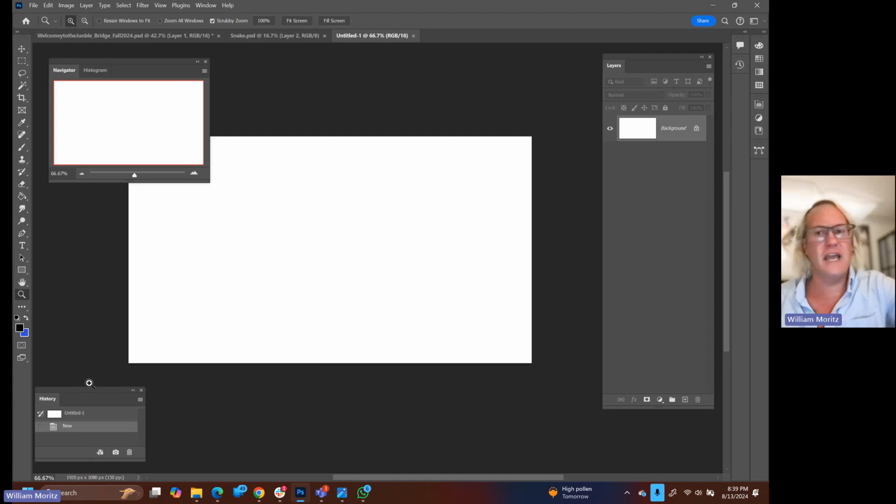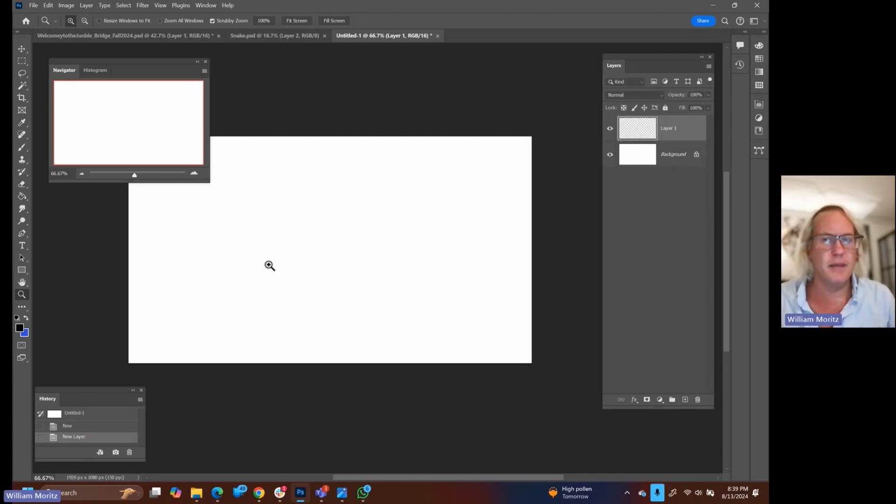All right, so we've got our canvas. We've got our toolboxes opened up that we're going to need to be able to paint. Next thing that I always like to do within Photoshop is to click on the little plus button down here within my layer window, and that's going to create my first new layer.